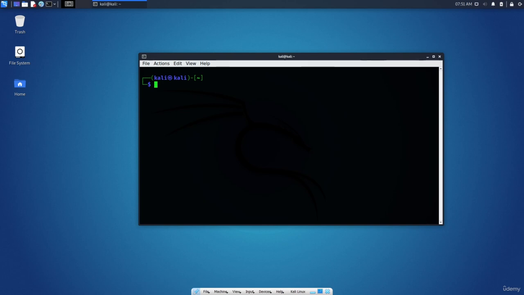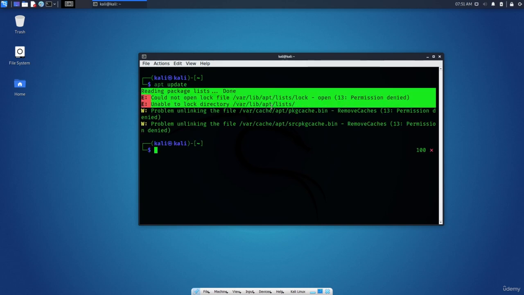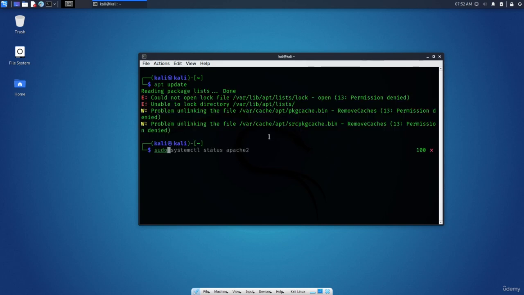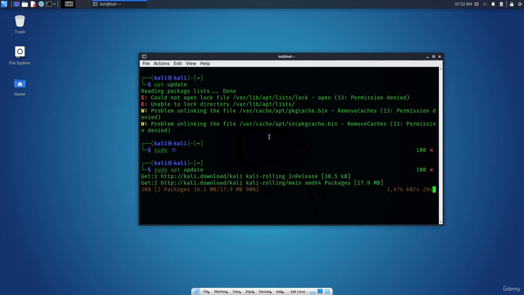Okay, so the first thing, let's start with apt update. So we will use the apt update command. Again it will show us a problem, permission denied. We need to provide the sudo command, so sudo, as we learned previously. So sudo apt update, press enter. Here it will start updating the repository and the resources list. Let's wait a little bit.